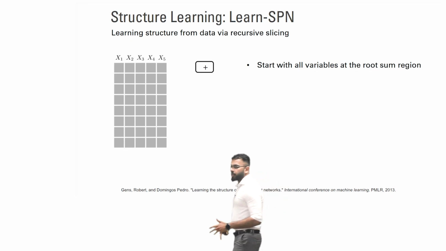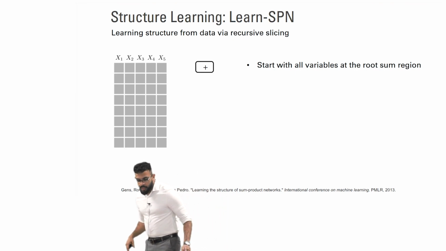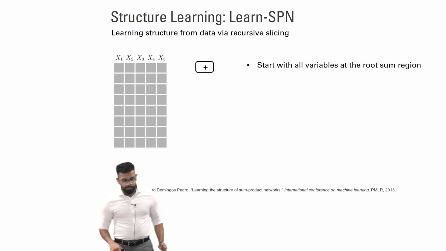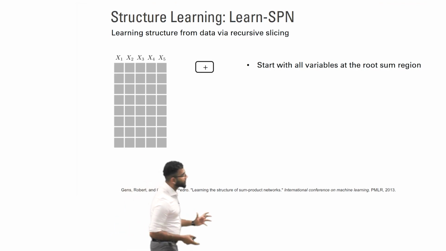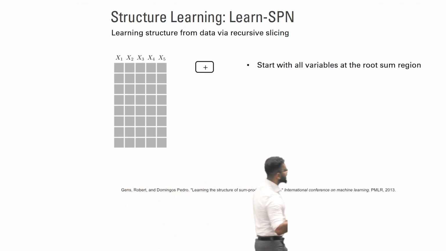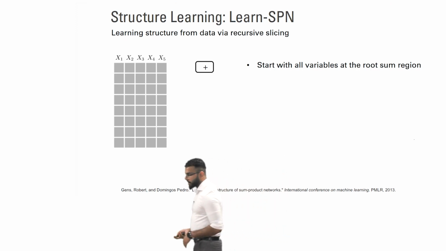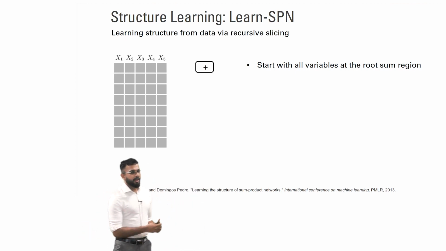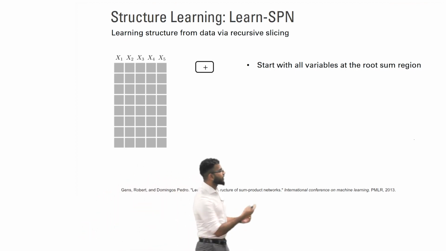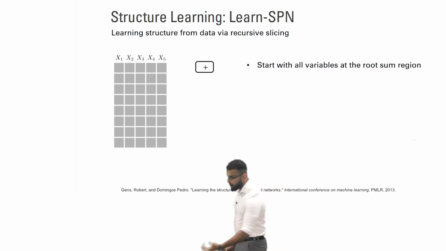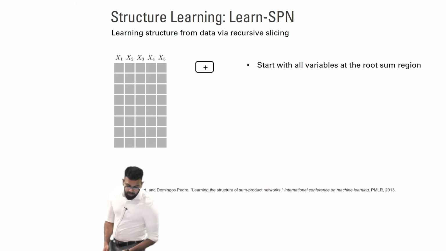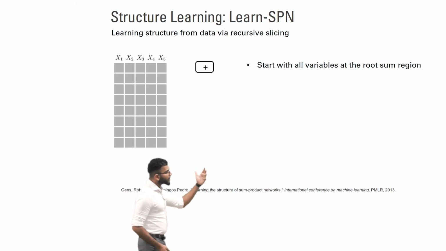And one of the most popular algorithms is the LearnSPN algorithm that learns the structure from data via something that can be viewed as recursive slicing. So if I think of my entire data set, let's say it's a fixed dimensional data set, I can think of it as a huge table where across the columns I have my features and across the rows I have my individual data points, right? So at the root node, what do we have? We have a sum node. We are starting with a sum node at the root, and we are interested in building this PC top down.